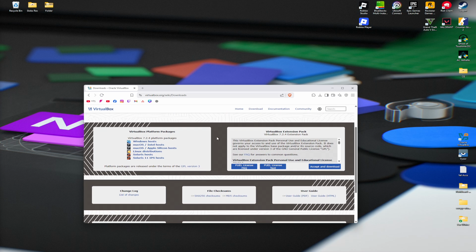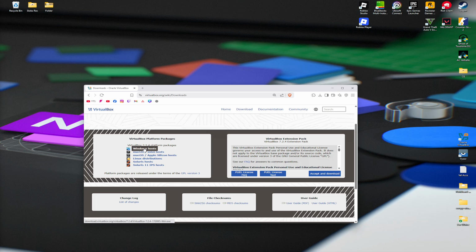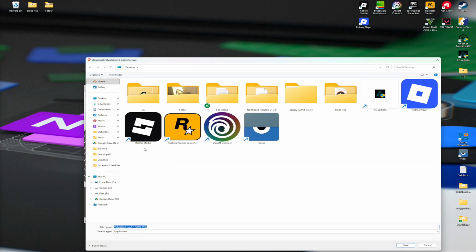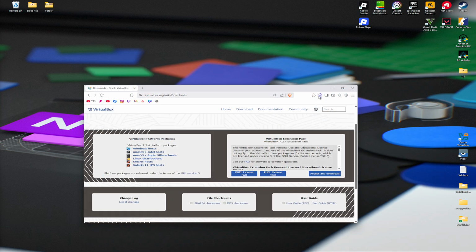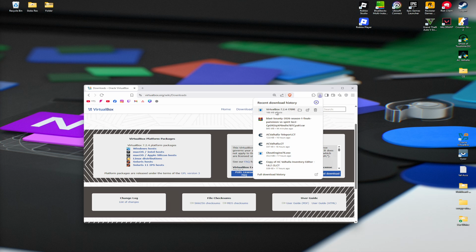Wait for it. Now go ahead and select your operating system. It could be Windows, Mac OS, Linux, or Solaris. Okay. So all we're going to do is just click on Windows host right here, as we are using Windows 11. So save the installer wherever you want. Wait for the download process to finish. And once that's done, you can just click on the installer right here and it will just pop up.